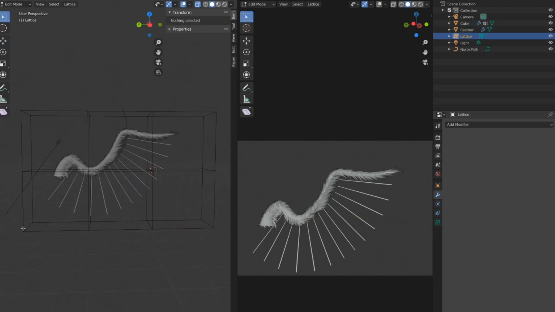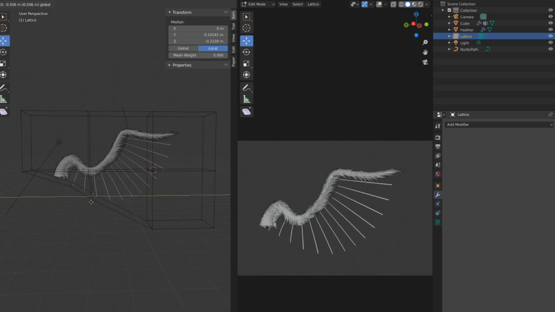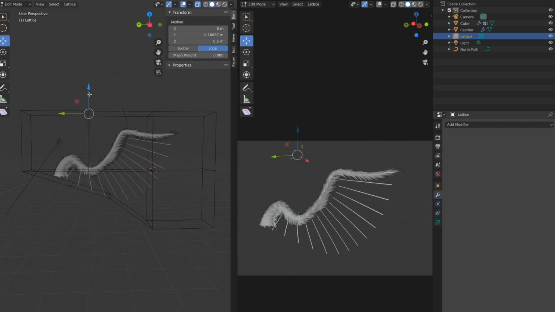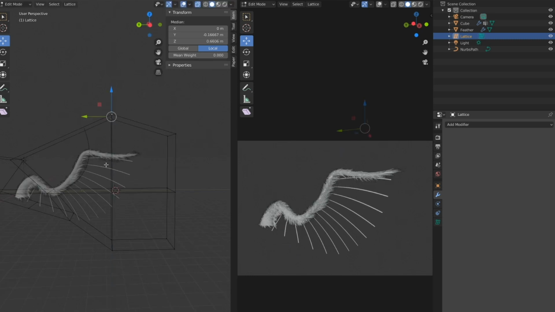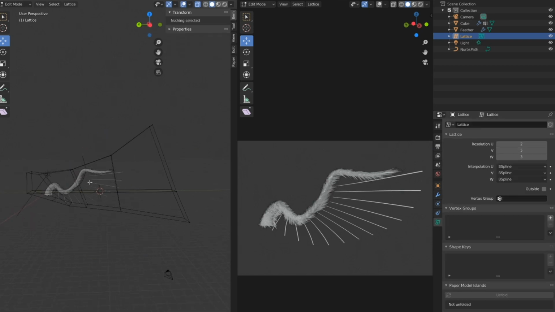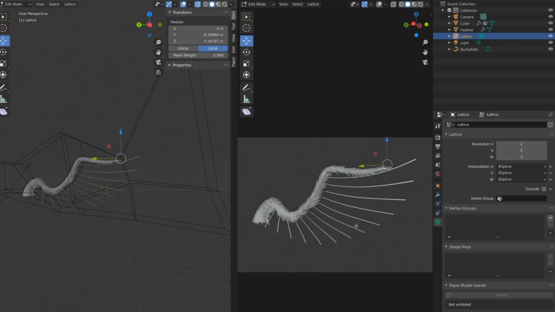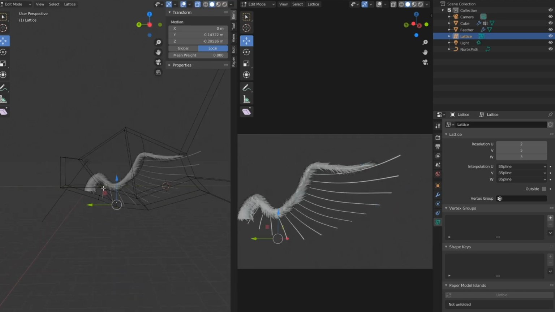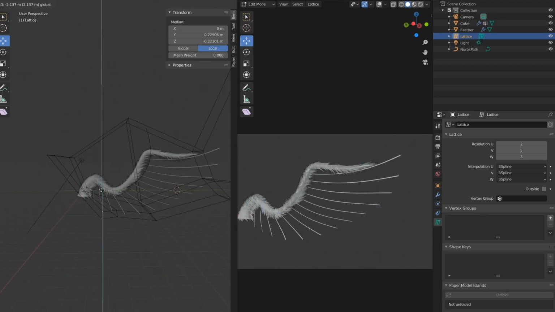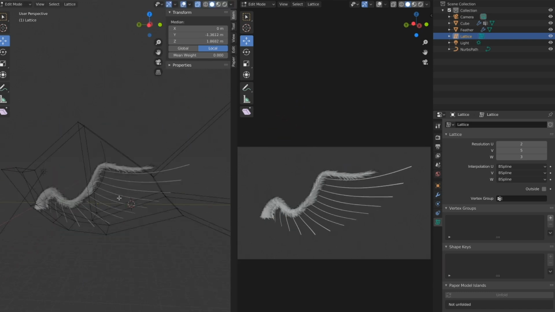And now we're just going to shape this more into a wing shape. So you just go to edit mode, and you can select these points and you can use them to shape your wing. And if you need to add more points, you can always do that. Okay.